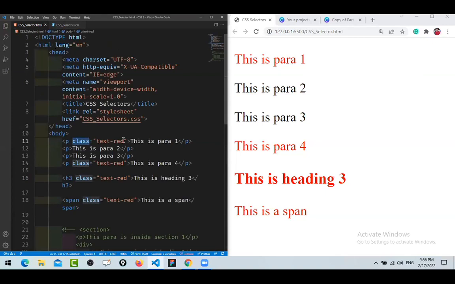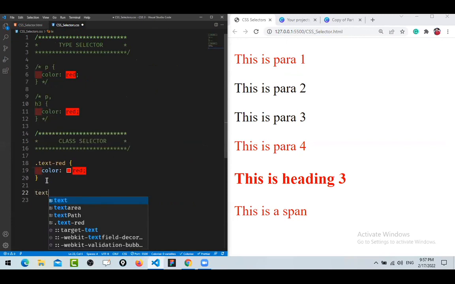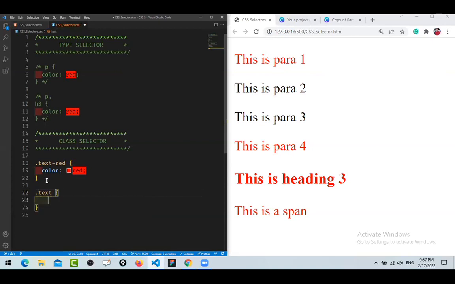So let's say now another class you are going to use for this second paragraph. Class, tell me anything, any name. Yeah, you can take text. Simple text. Okay, for now text, but the name should be meaningful. So here what do I have to write now, tell me. Dot text. Because it is a class, we have to add a dot before the name, then the declaration block, and then color.